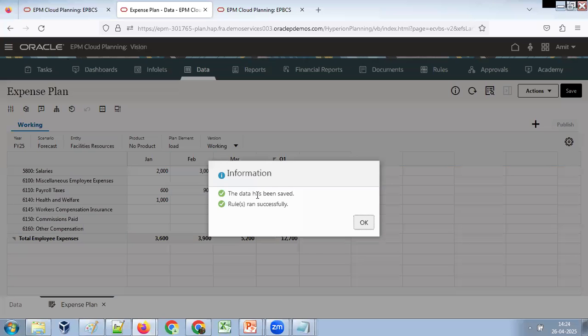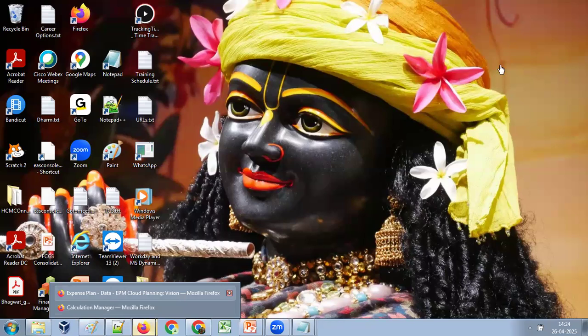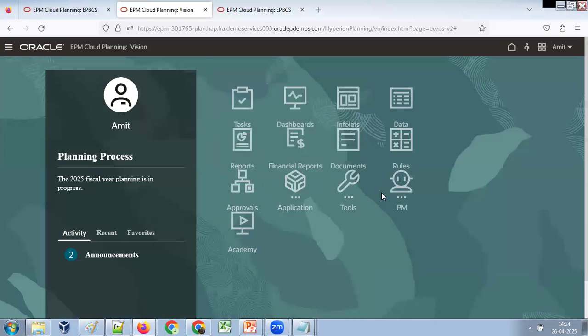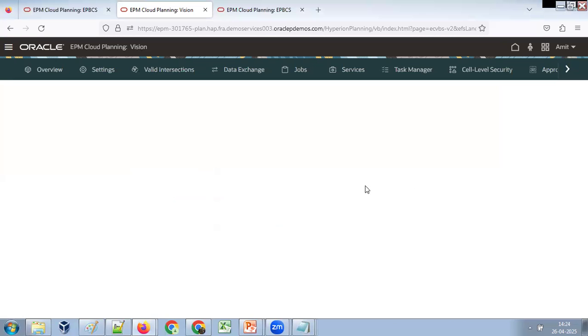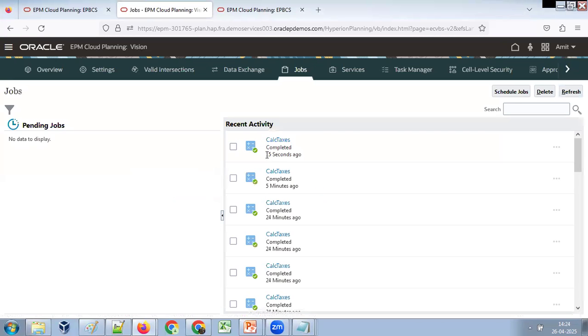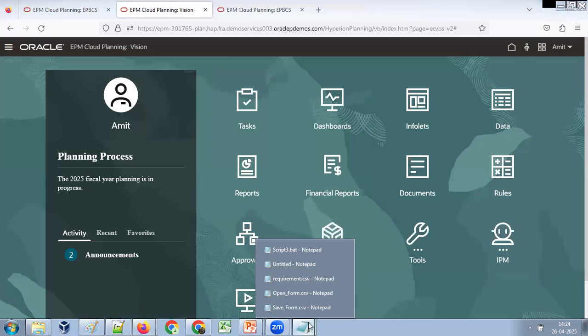One business rule is likely to be invoked, and you can check this business rule in your job console, application job. There you can check that one business rule was executed 15 seconds before. This I all did manually. Exactly the same thing I'm going to do now.